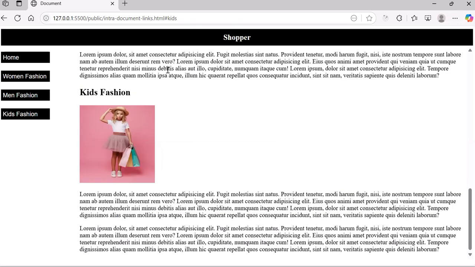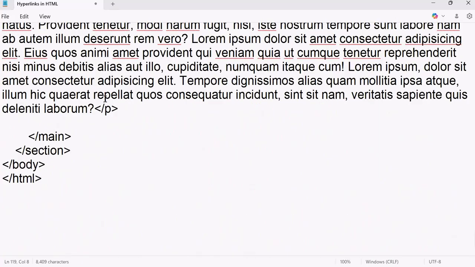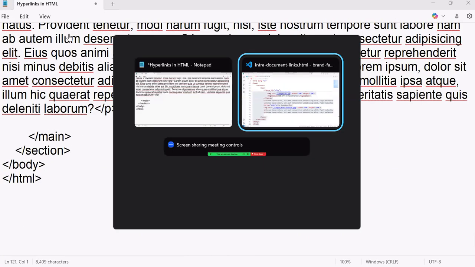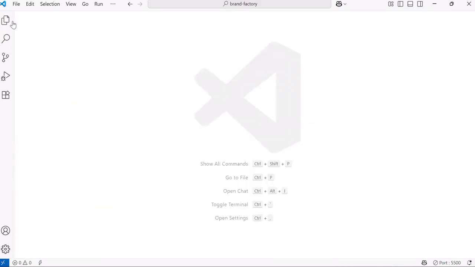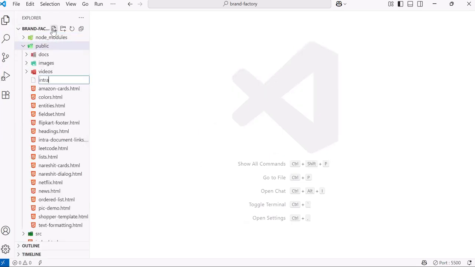So this problem comes in different situations. For that, we have another solution. Sometimes when you are using intra navigation, there is not much content to scroll. Then how will you handle it? I will show another technique, another technique for how to handle intra navigation. For example, let's create one more concept here. Let's add another page: intra document links target.